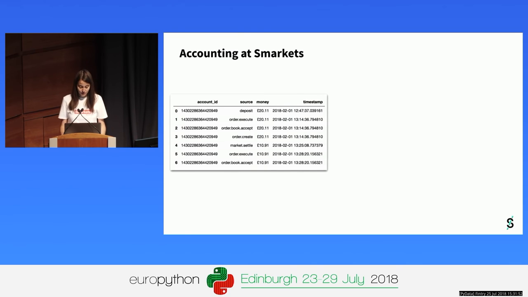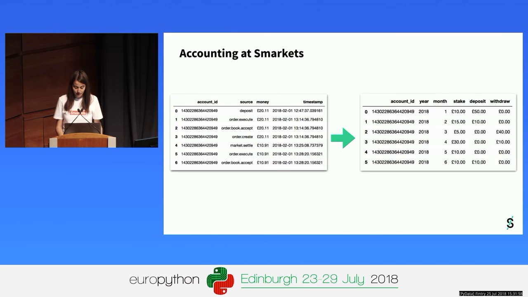All of these transactions need to be processed to generate the accounting reports, which include accounting statistics such as the total amount of money that somebody has placed in bets over a month, the total amount of deposits, withdrawals, and so on.